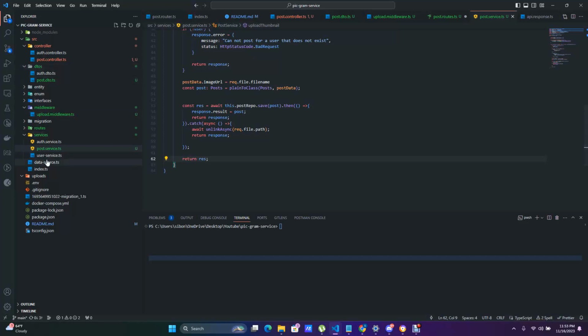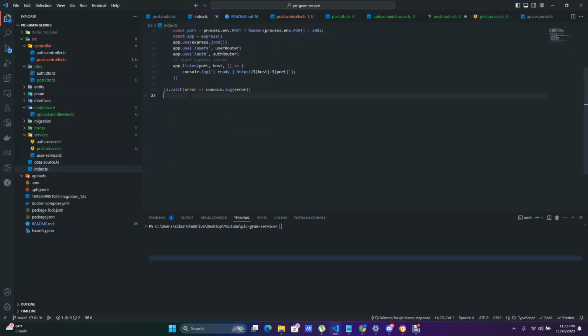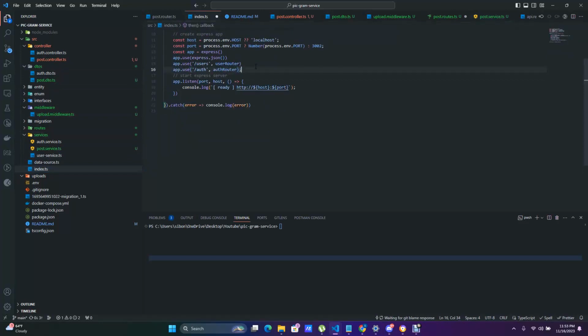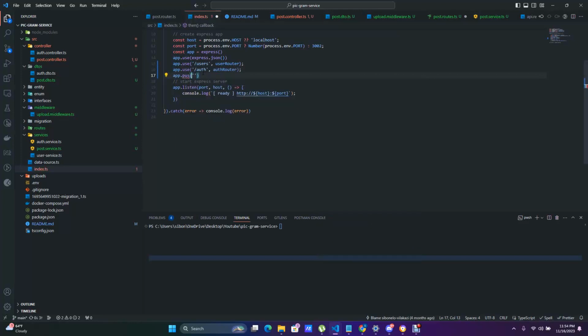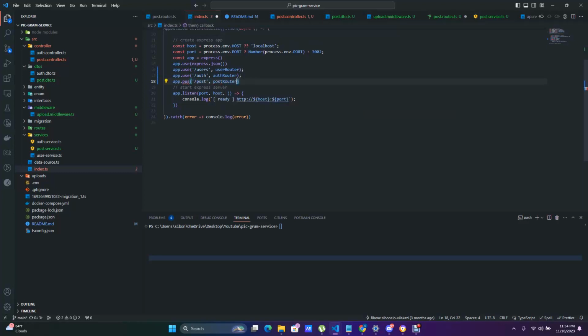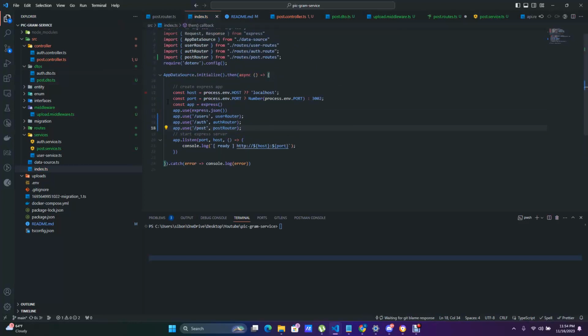So now the next thing that we will want to do is come to our actual index file, and add our actual path for using that endpoint. So this is going to be our post, and our post will also use a post router. So this is coming from our post router, and we use that from there.